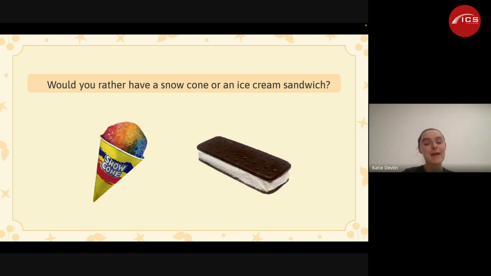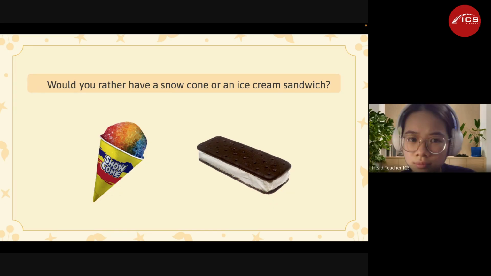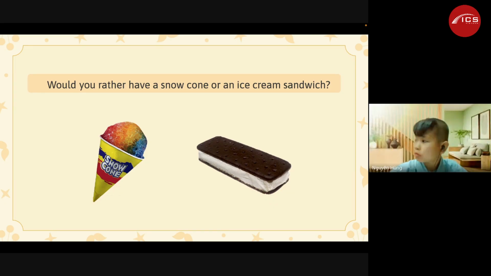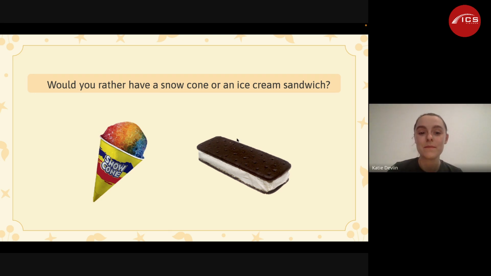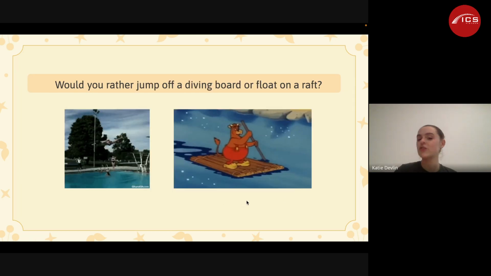Sandwich. Okay, why? Tell me why. Why? Because sandwich healthy. Okay, so snow cone and ice cream sandwich.